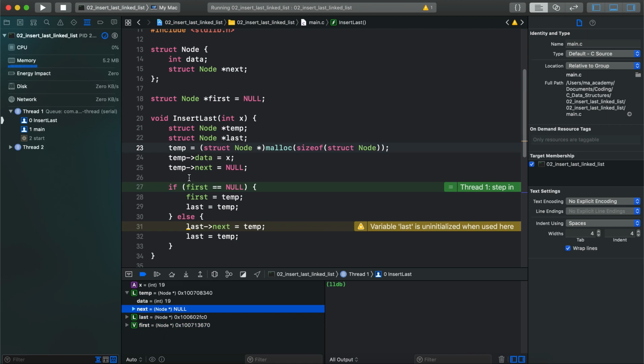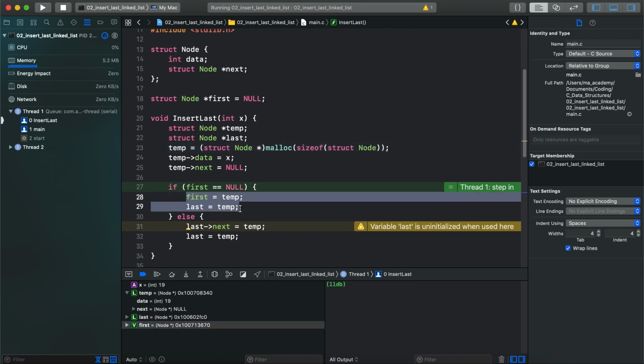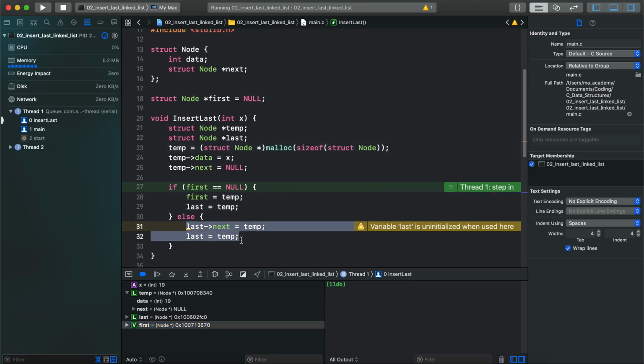Then we move inside this if else statement. Is first equal to null? First is not equal to null. We can see that first is already pointing to this 3670, which is the first node. So we won't execute these couple of lines. We will move to the else part, which is these two.